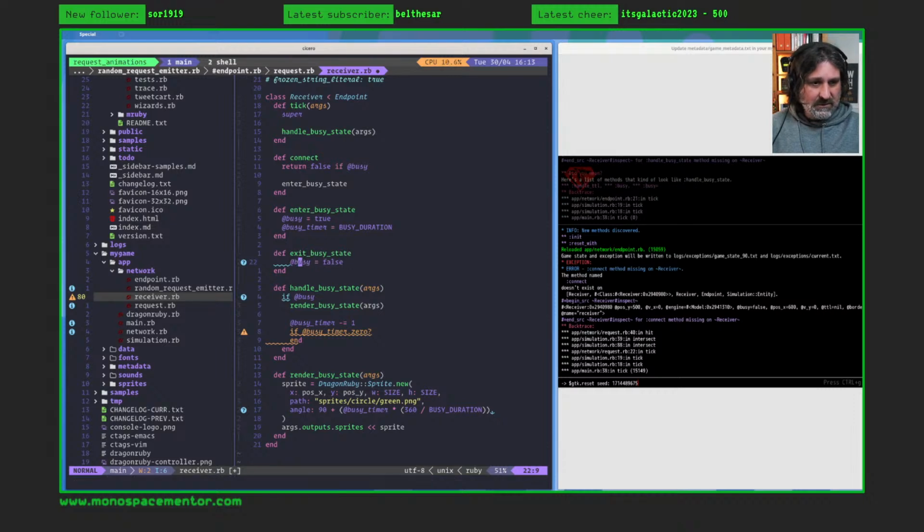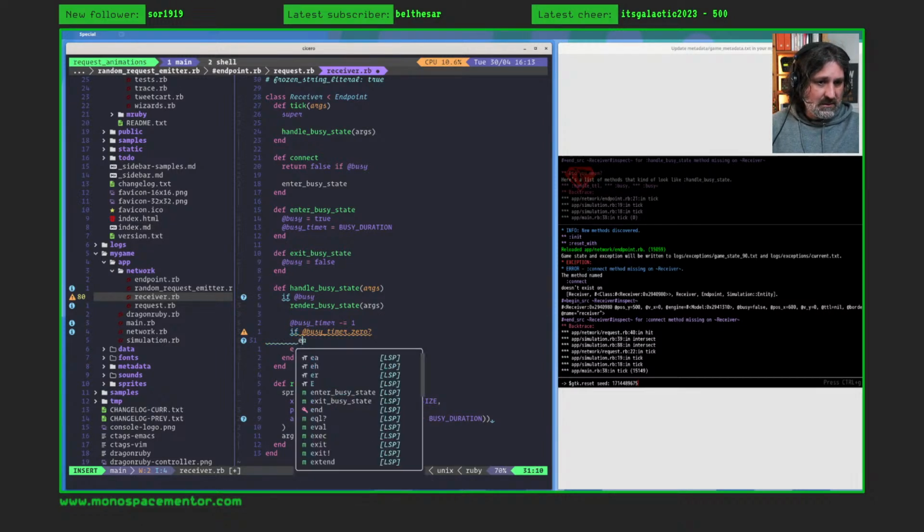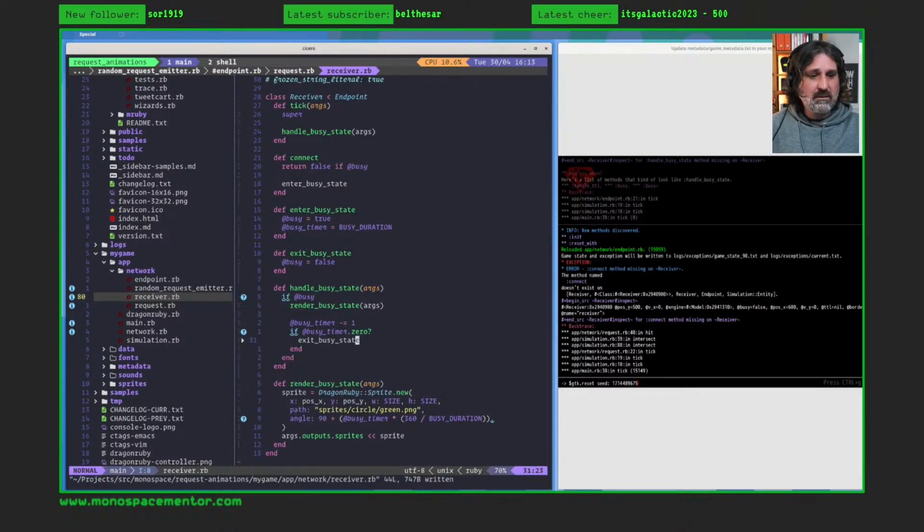It's almost trivial, but I still like the symmetry. And it's easier to pinpoint where stuff happens. So the handle busy state is basically just handling the timer. Okay. And connect is where we enter the busy state.